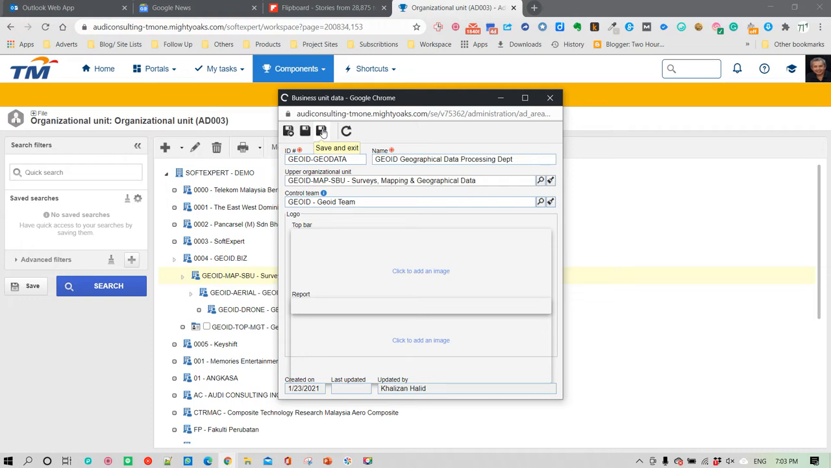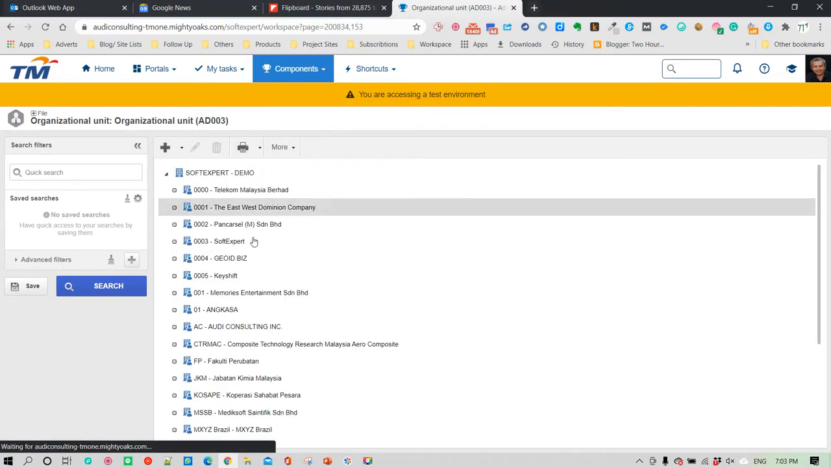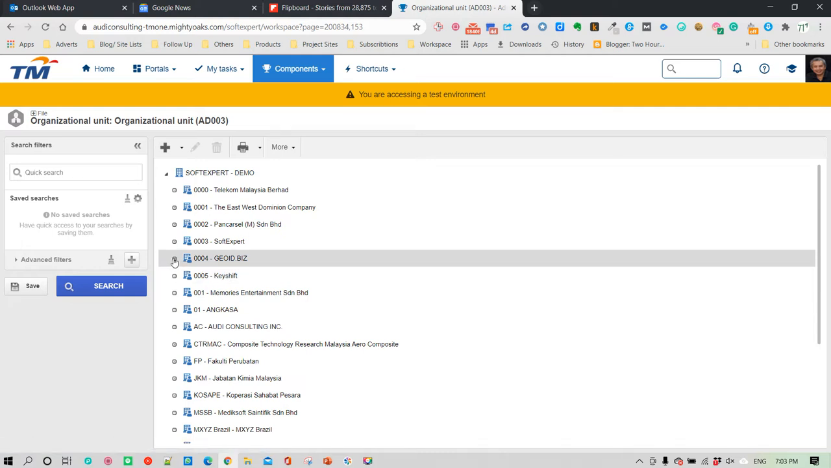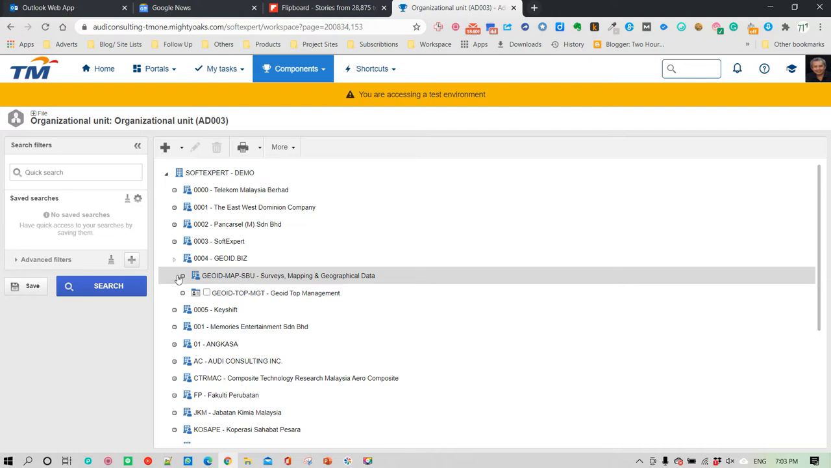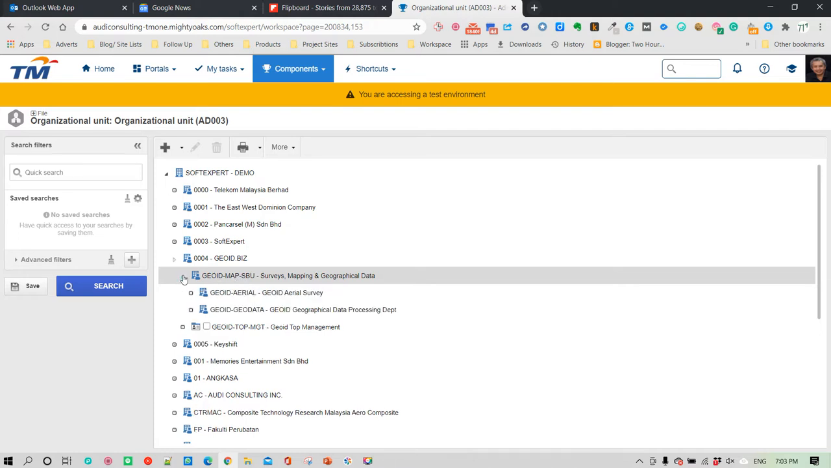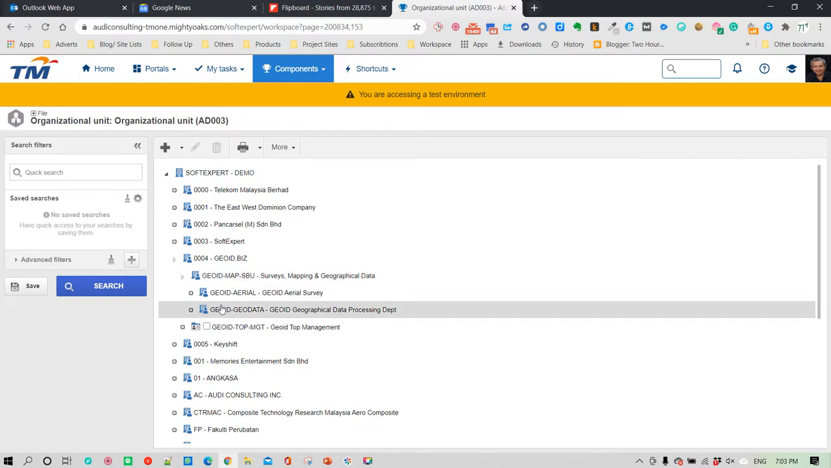Let's save the record. Now basically what you have done is we have the GeoID business with the GeoID mapping SBU under this business, with two departments under the GeoID mapping SBU. One is the aerial survey department and the other one is the geodata department.